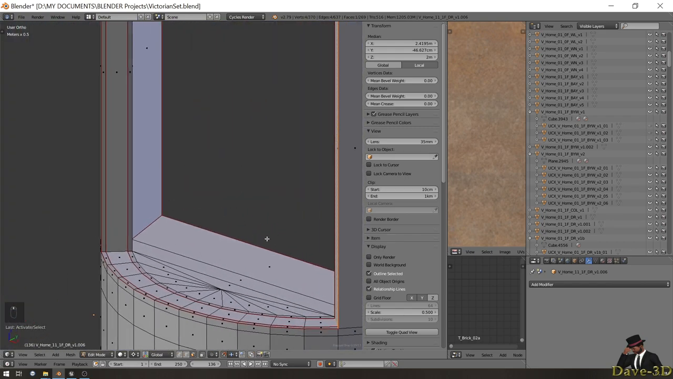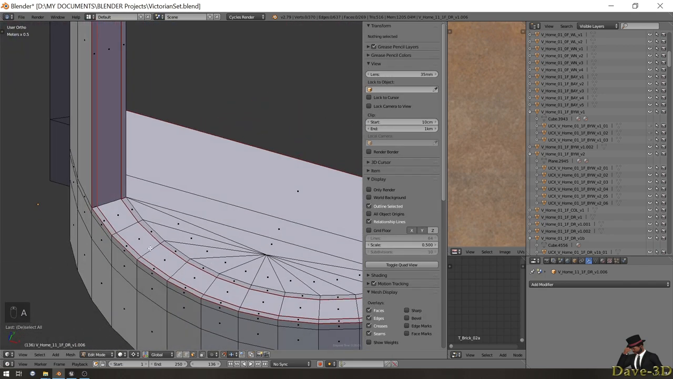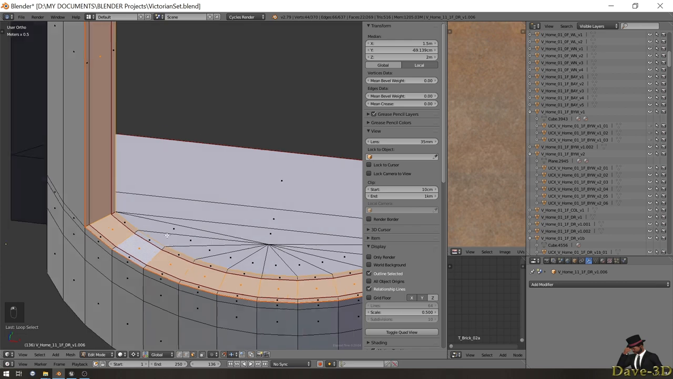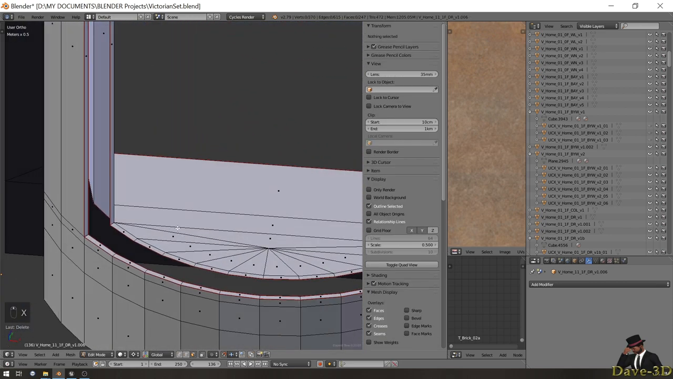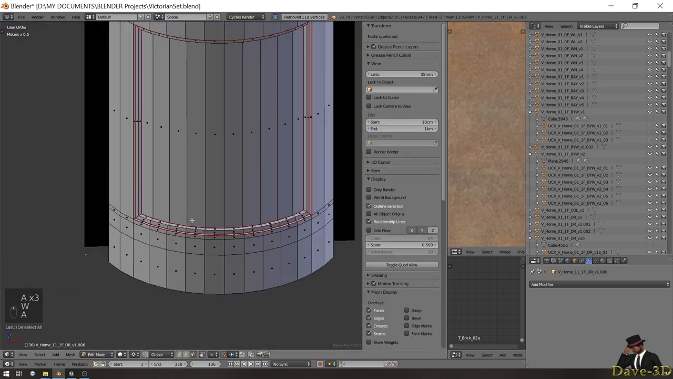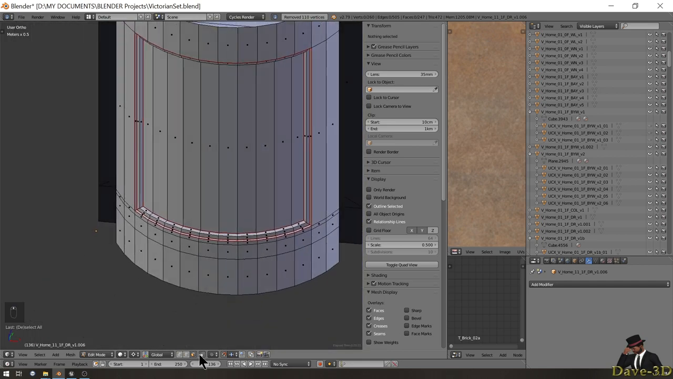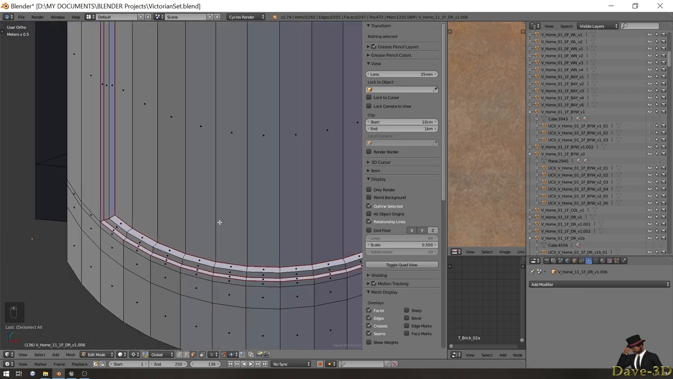This piece, hopefully I'm getting the right one. Oh, you know what? I'll just hold Alt down there. That's the piece I think I want to delete. X, F, there we go. That's what we wanted to do. Now bring them back, Alt H, merge the vertices there. There we go. It was an important step, otherwise we were going to have some Z fighting there.